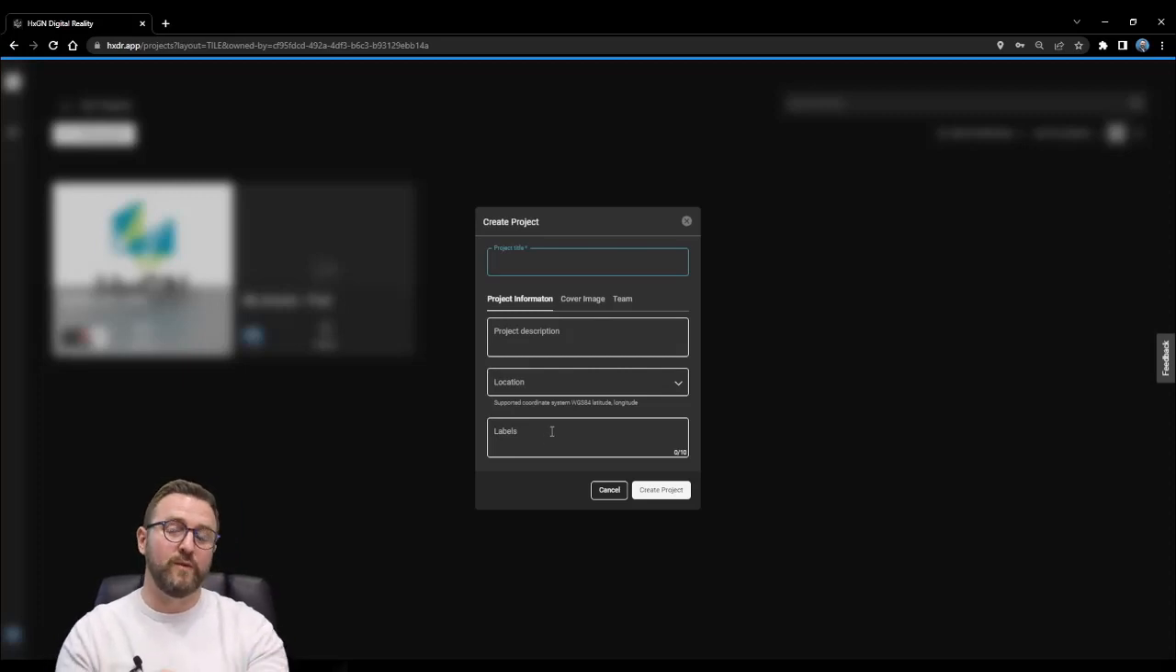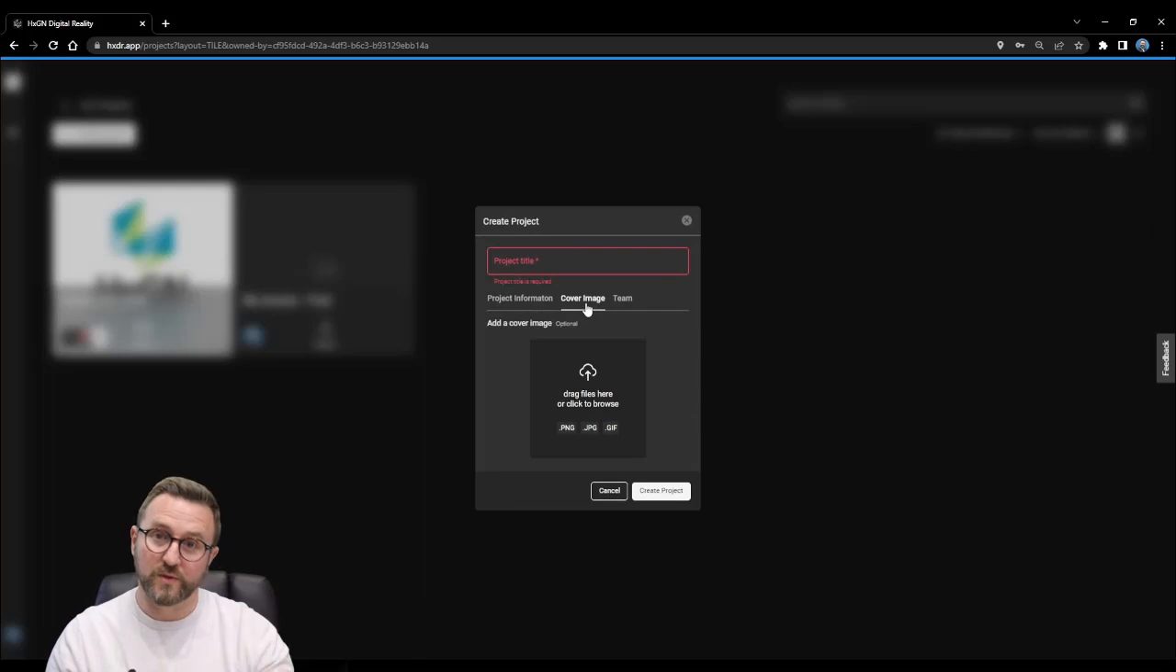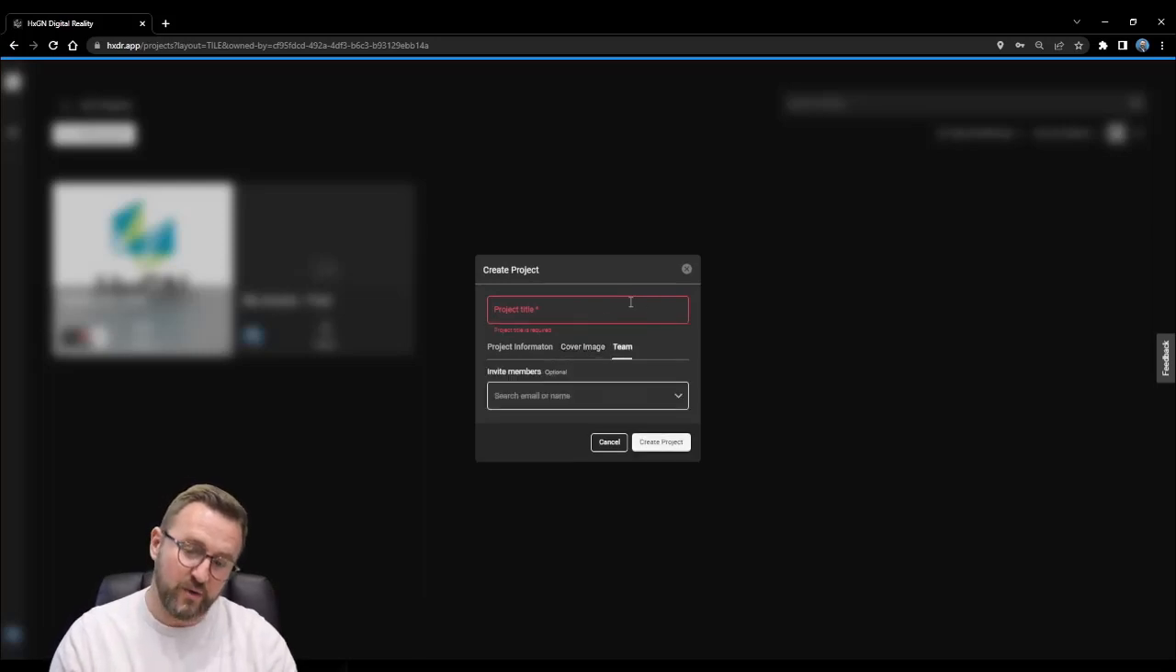Now labels are really cool if you want to say, I don't know, call it heritage or building, or maybe it's based in a particular country. You can use that label to follow that asset and that project throughout the entirety of your use of Reality Cloud Studio to track projects. You can also upload a cover image like we've done, and you can also from this point manage the team. So you can actually invite members who are already part of your team, or you can invite external users by adding their email, and they'll receive an invite to view that asset as well. And then we would just create project.